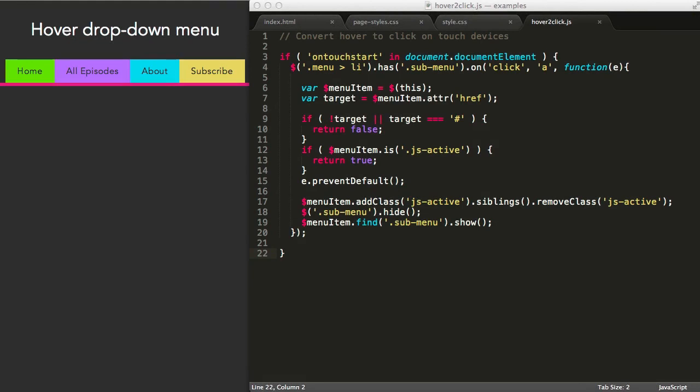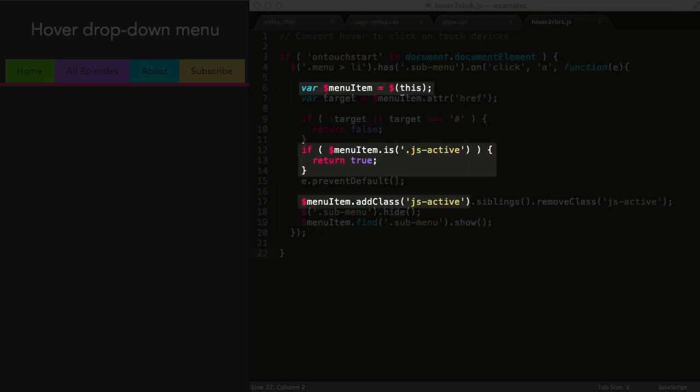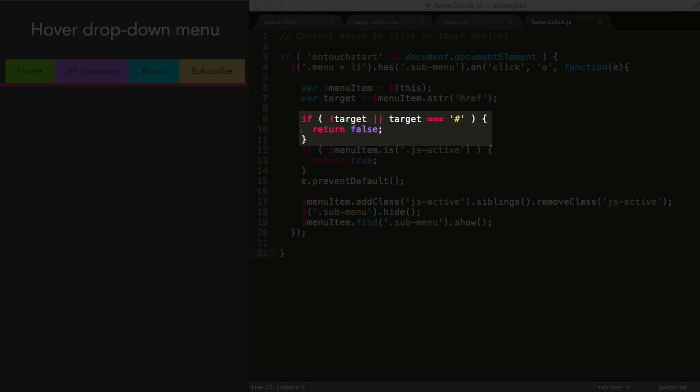To make this drop-down menu play nice on touch devices, we can add in a bit of JavaScript. This jQuery snippet will activate the drop-down menus on clicking instead of on hover. Clicking a second time will allow any link in the top level menu to be navigated to, unless it's an empty link.